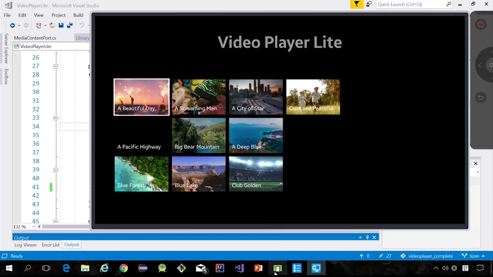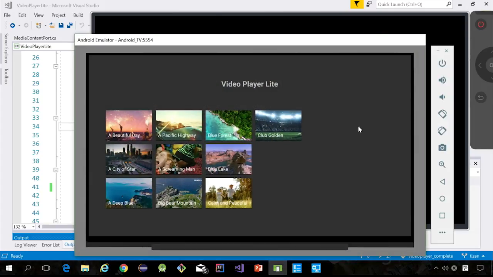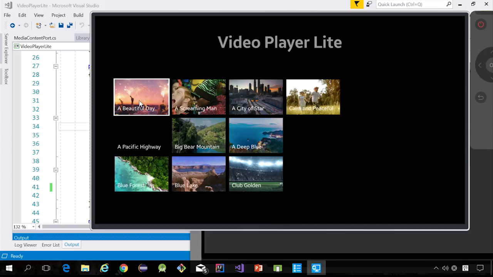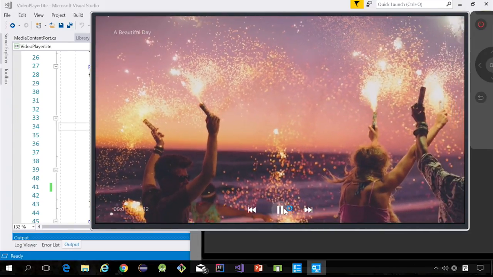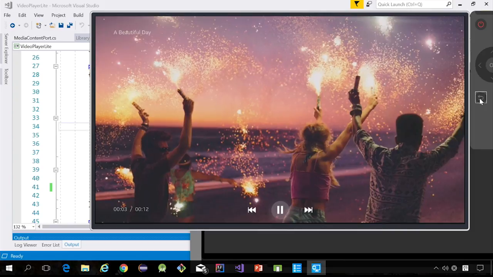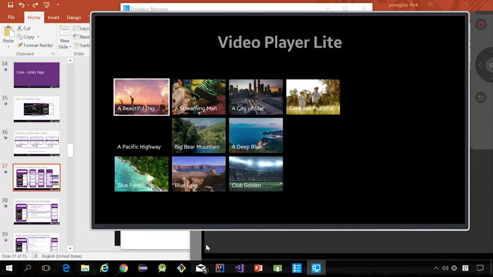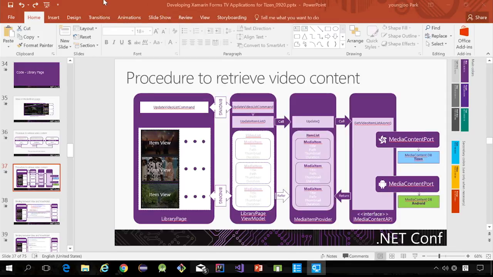So we have the same version in Android here. It is basically the same version. So we will upload this source code. Then you can see that this sample application runs on both Android and Tizen, so you can see the difference between the two platforms. And when you click it, it'll play the video. So basically that is what it does. So go back to the slide.